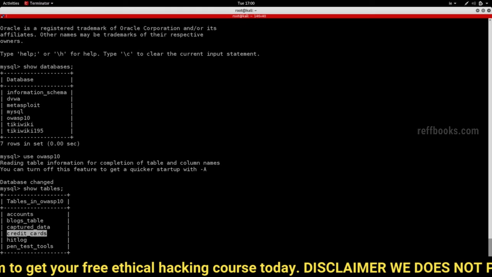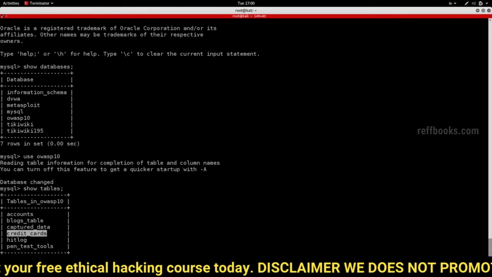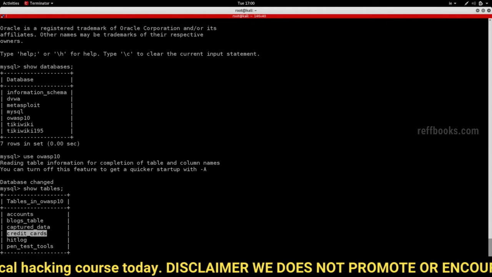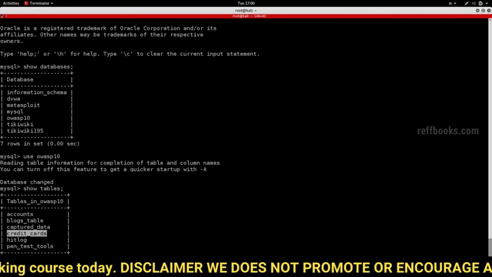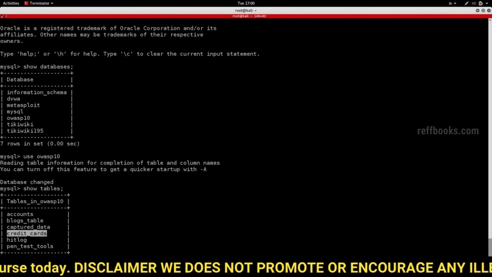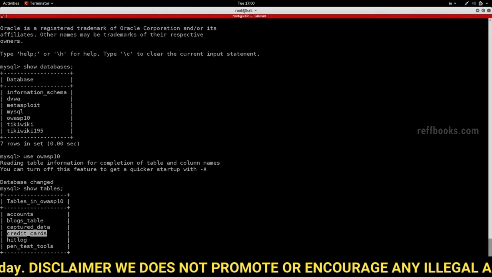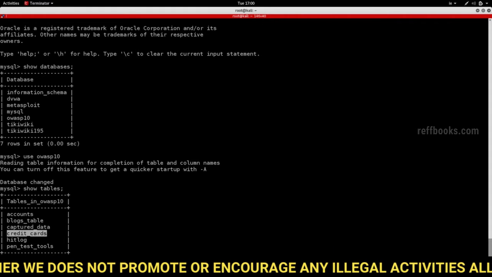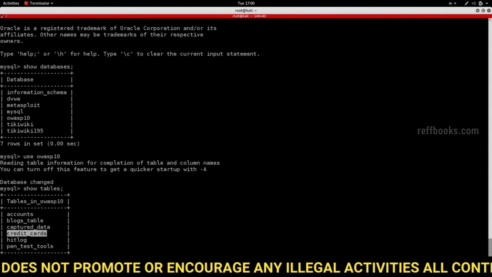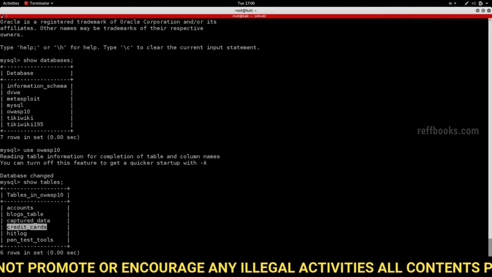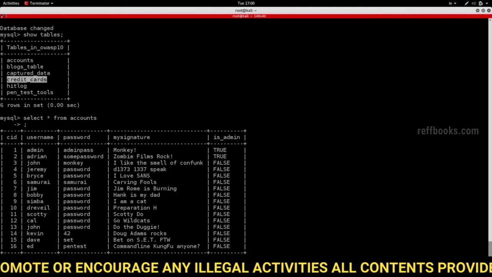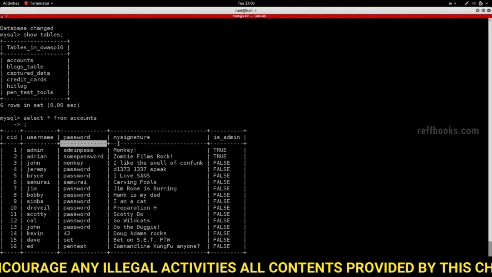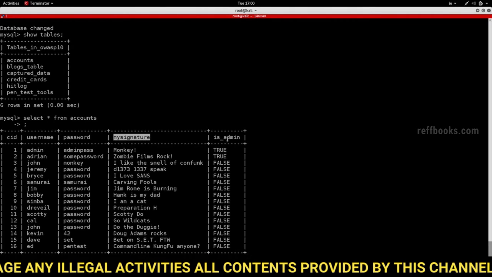So let's have a look at the accounts, and if I just say select, this is exactly how the web application would be retrieving information from the database. It will be selecting stuff, updating, or deleting. So I'm doing a select statement here. Again, this is not hacking. I'm not doing anything, just selecting stuff. And I'm going to select star, which means everything from accounts. And as we can see, we have the account ID, the username, the password, and then the signature for the person, and if that person is an admin.